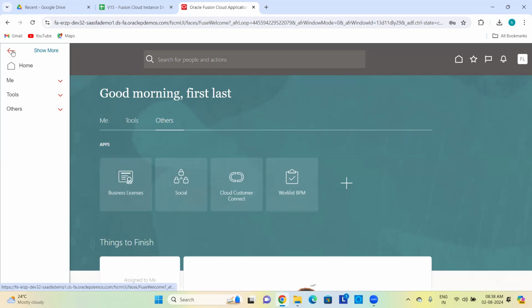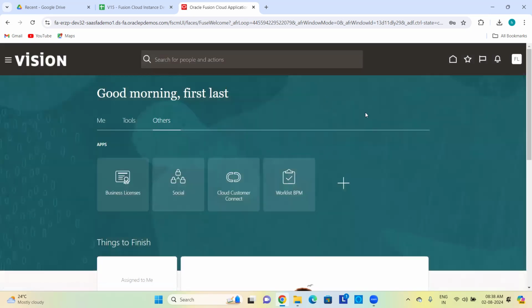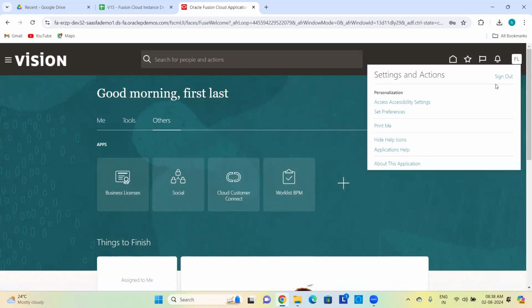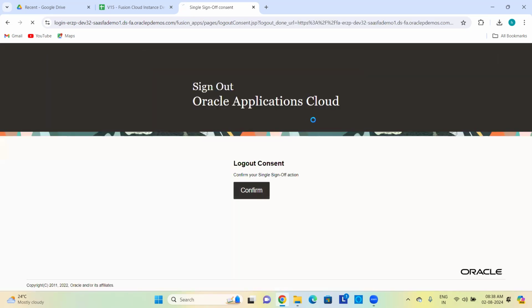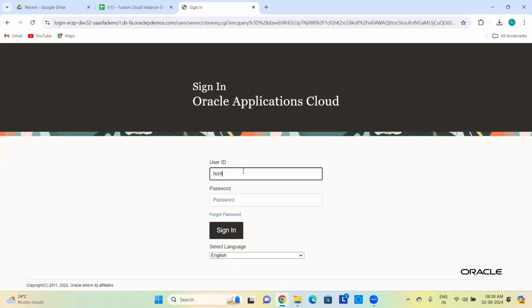Why? Because this is just a user account. There is no role associated to this particular user. Now, can you say this user is an employee in the company? No, it is just a user account. That person is not at all an employee yet. Now, you can associate this person to an employee using the manage person task.